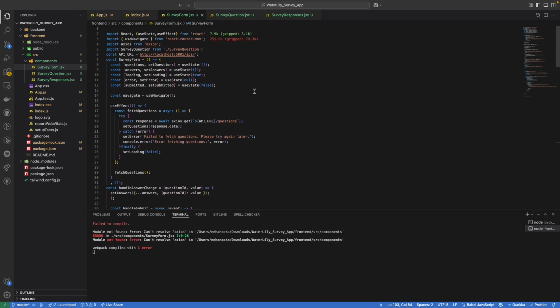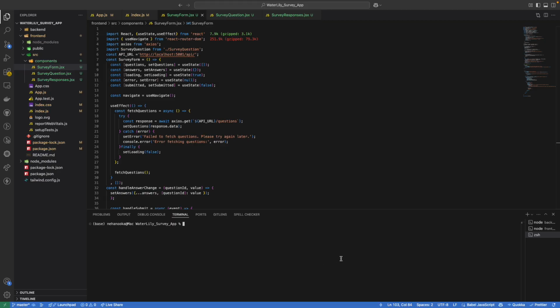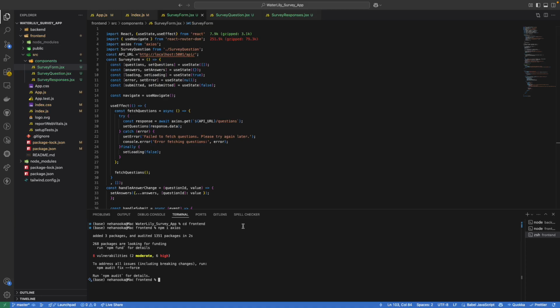So now we have to use Axios. Okay, we haven't installed Axios, so let's also install that. So cd frontend, and let's run npm install axios. Okay, we are done with this index.js survey form.